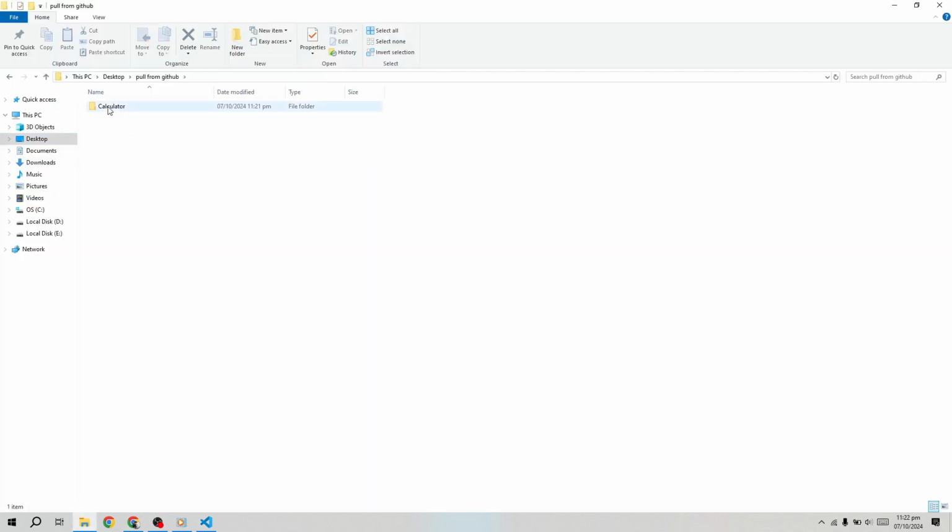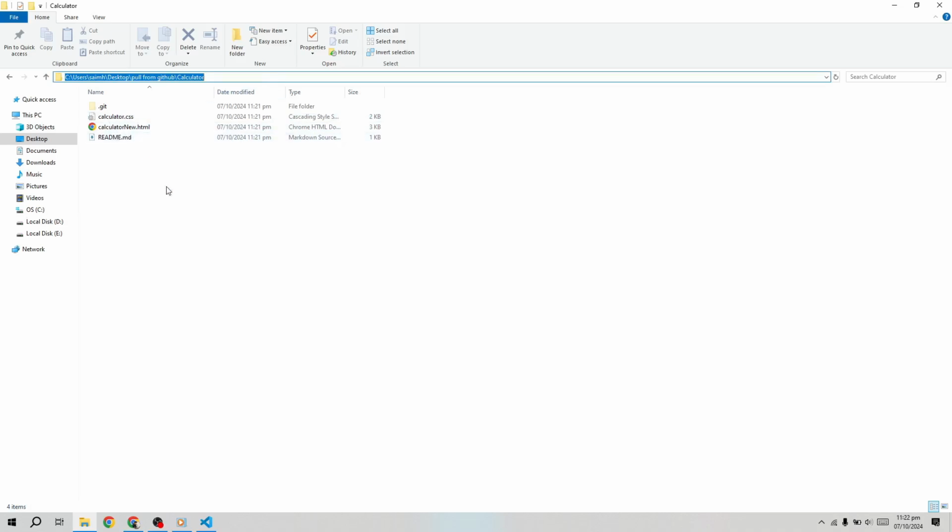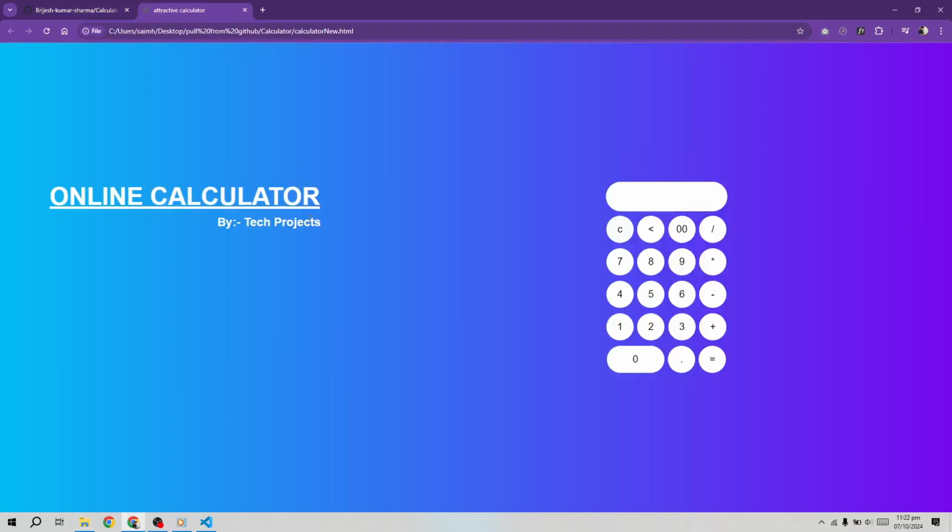To confirm that everything works, I go to my desktop and you can see the folder there. Inside the folder, you'll find the project files, the HTML and CSS files. I run the HTML file, and as you can see, the project works perfectly. You can also use this method to pull or download any project from a GitHub repository into Visual Studio Code. That's how you can pull or download any project from GitHub to Visual Studio Code.